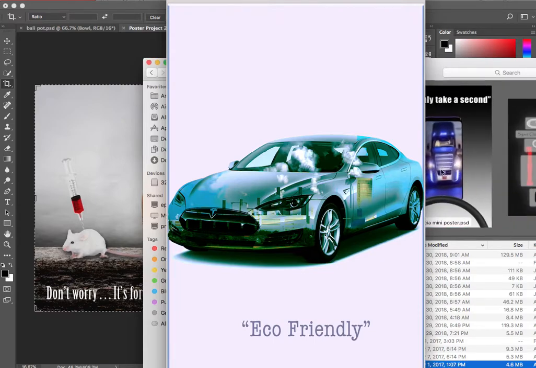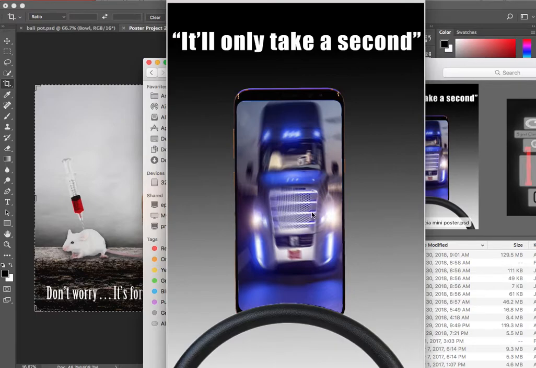Let's take a look. In this case, using different images together to create this very jarring image, very attention-getting image of the cell phone as a rear view mirror almost, or a cell phone camera, if you will, of this truck about to hit the car. And again, it's very visual.